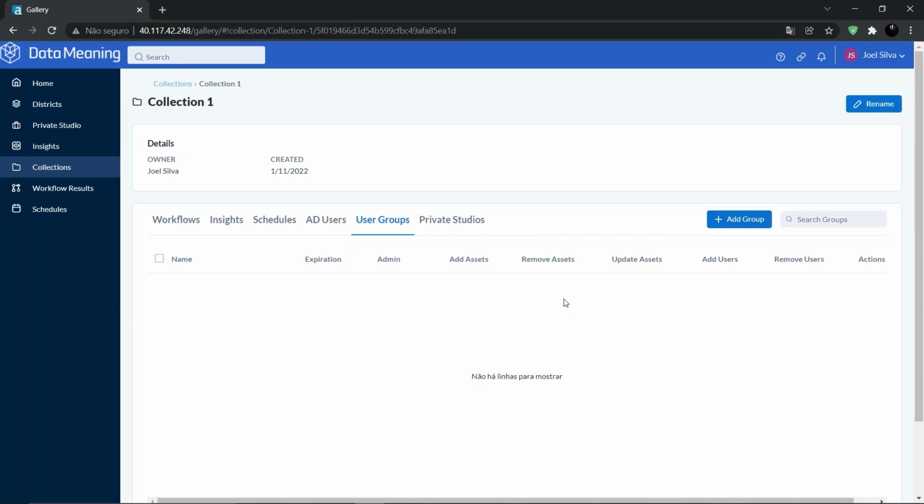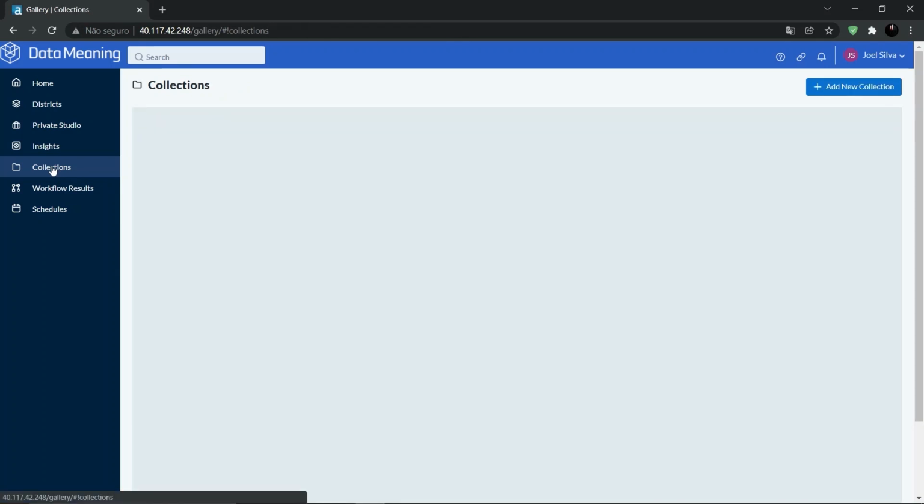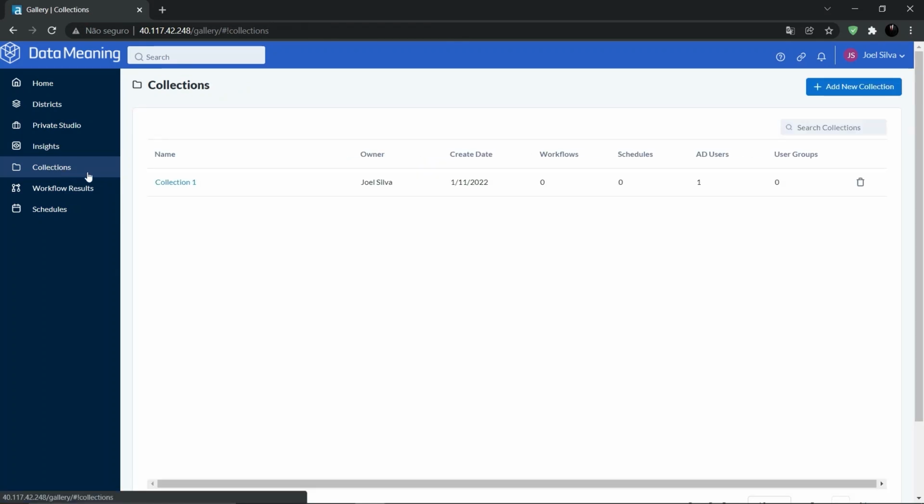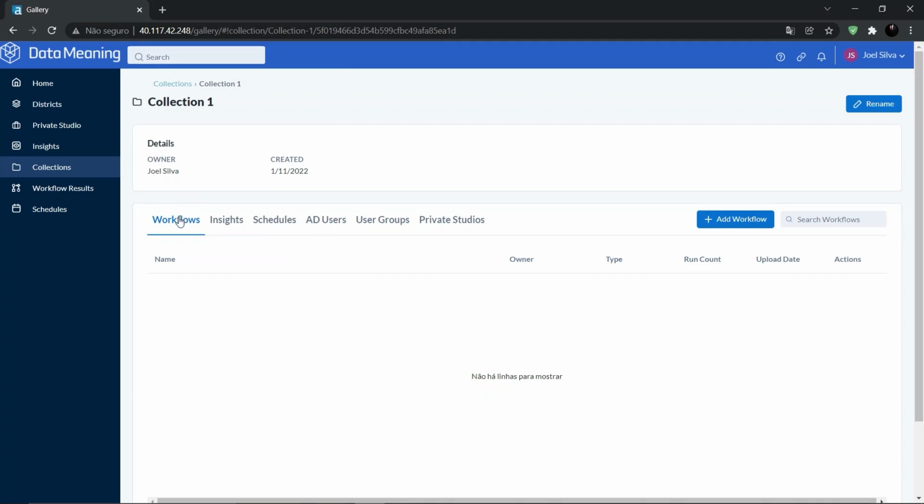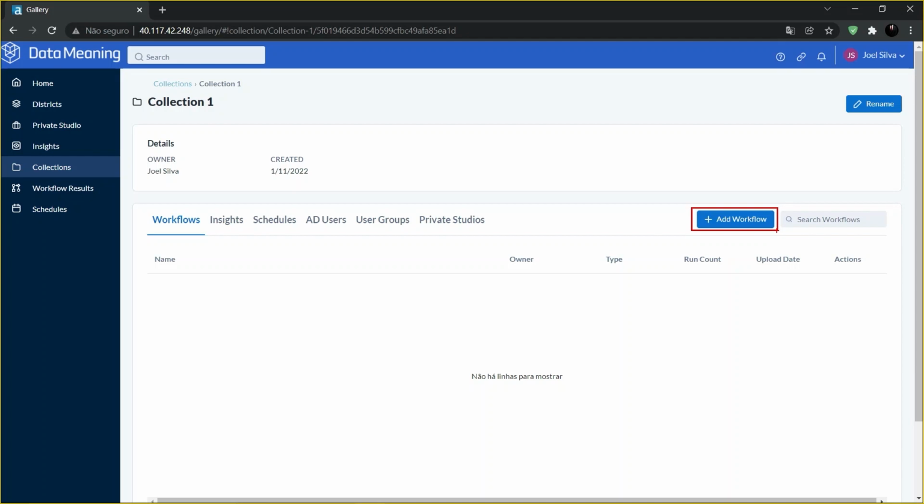Now, follow these steps to add workflows and apps to a collection. In the gallery interface, select Collections. Select the collection where you want to add workflows. On the Workflow tab, select Add Workflow. It's this button right here. You can also add apps and macros via the Add Workflow button.